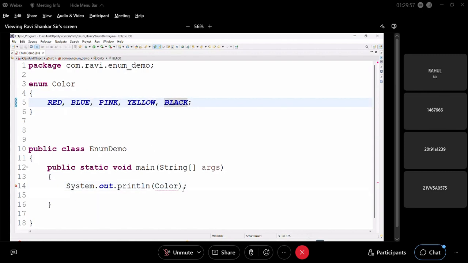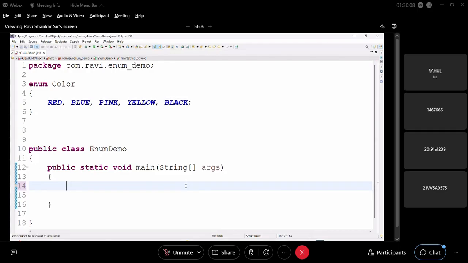You can fetch these values by using a predefined method called values. But that values method is generated by the compiler. It is not available in the enum class. Guys, it is a very serious matter. That values method is not available in the enum class. It is generated by the compiler at the time of compilation. Okay, I will show you.